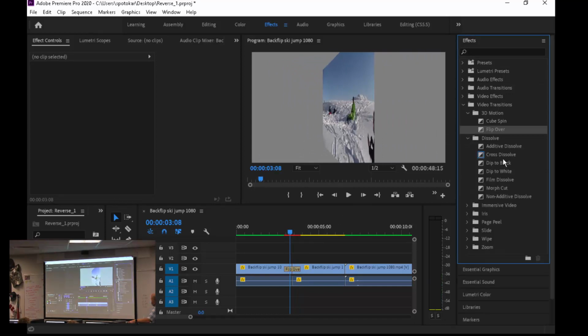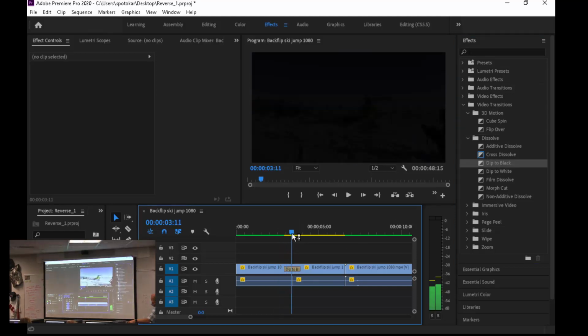That's your transition. There's your dissolves. There's a bunch of different dissolves. Cross dissolve is your normal one. There's your dip to black, so it's going to go all the way to black before it comes back in.